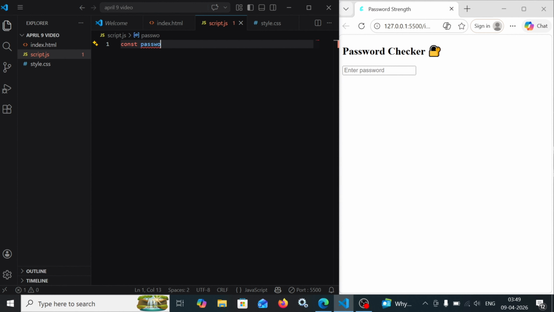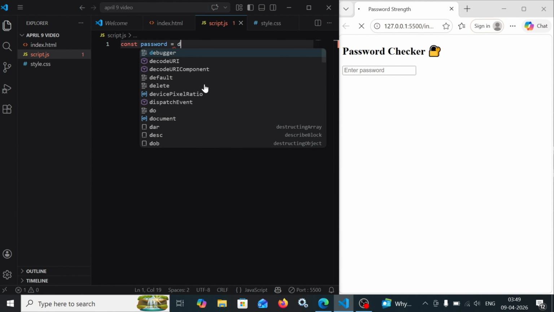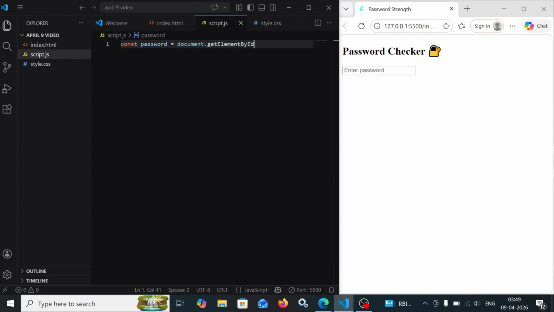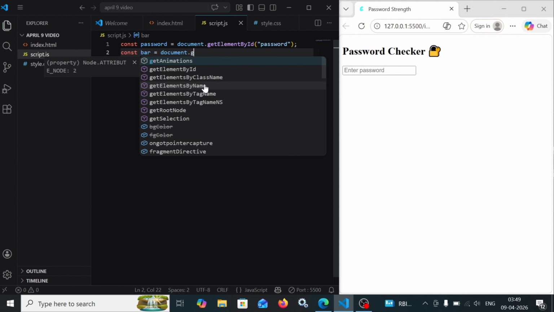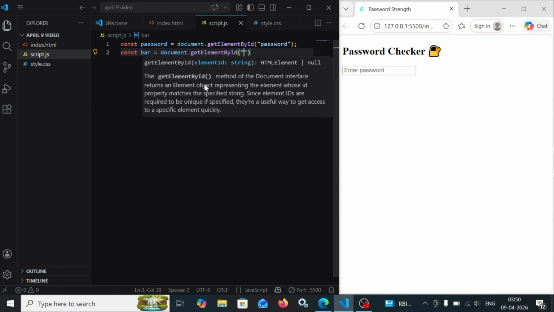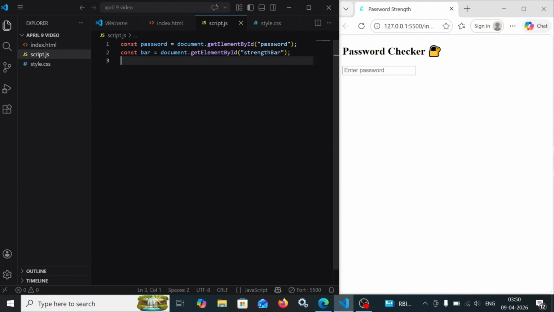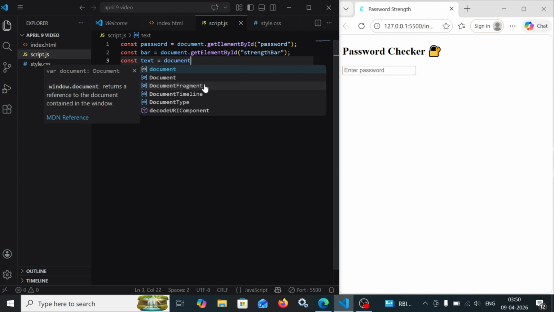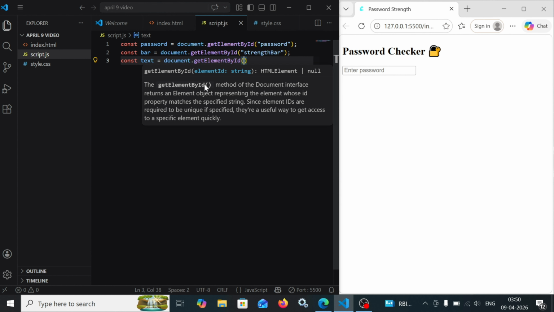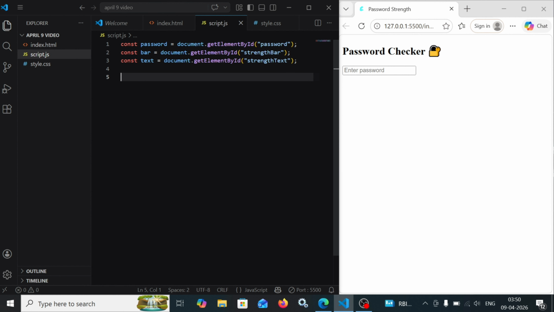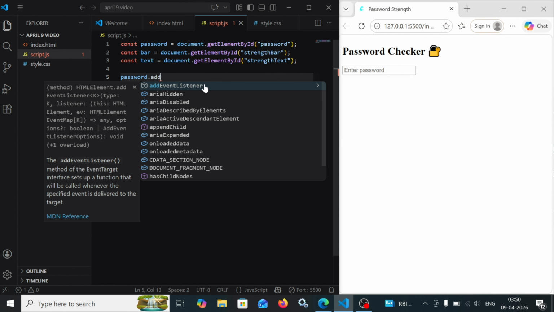Now comes the logic. I am selecting the input, the strength bar and the text. Every time the user types, I want to check the password instantly, so I'm using an input event.